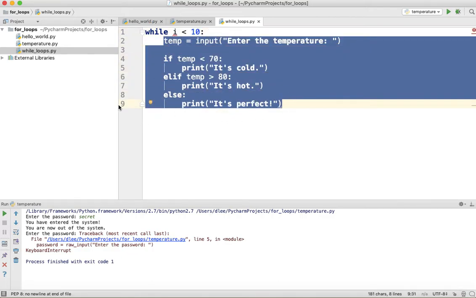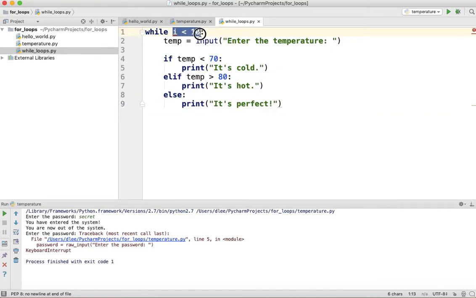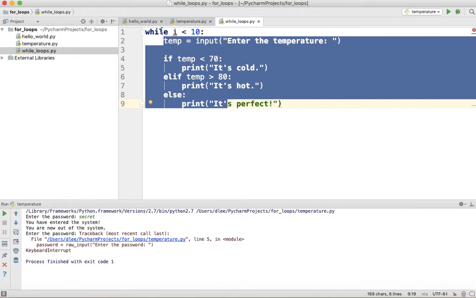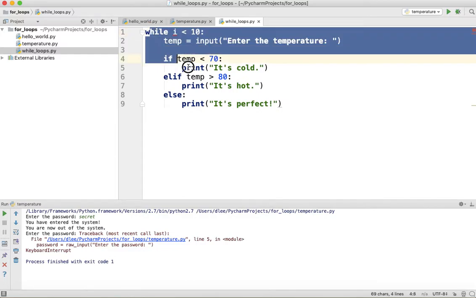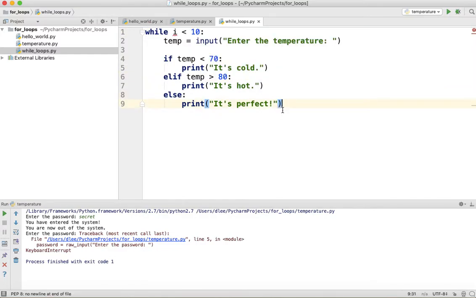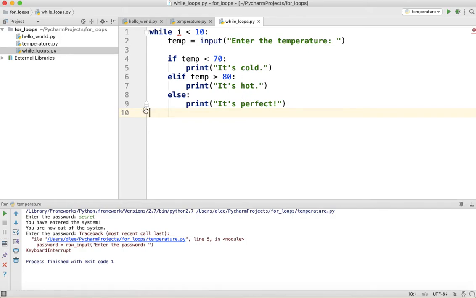When it gets to the bottom, it comes back up and it checks that this is true. And if it is true, it'll execute. So it'll keep on executing as long as this condition is true. Once this condition is false, then it will not do this, and it will come to the bottom of the while loop and continue executing your code sequentially, in order.